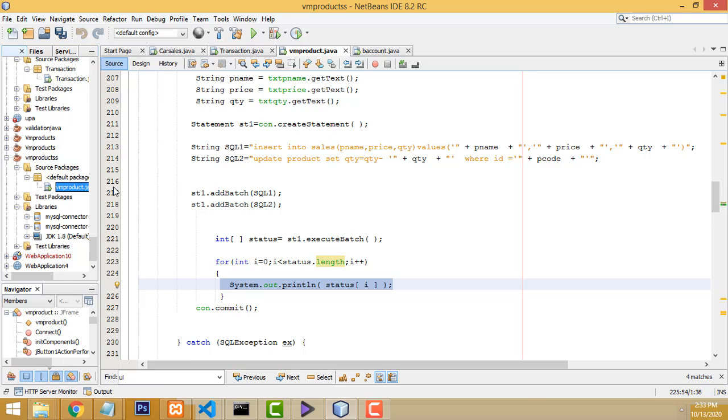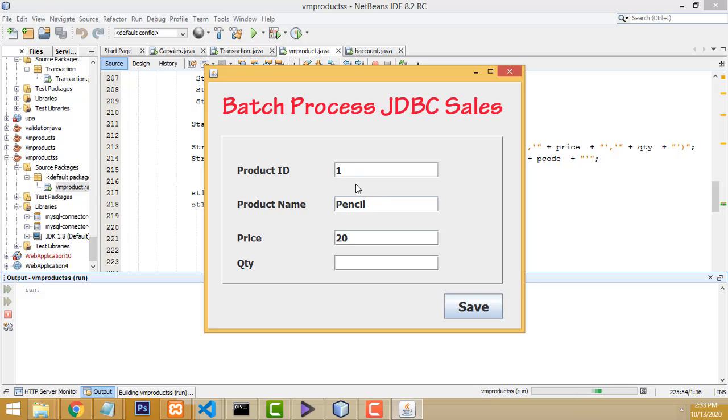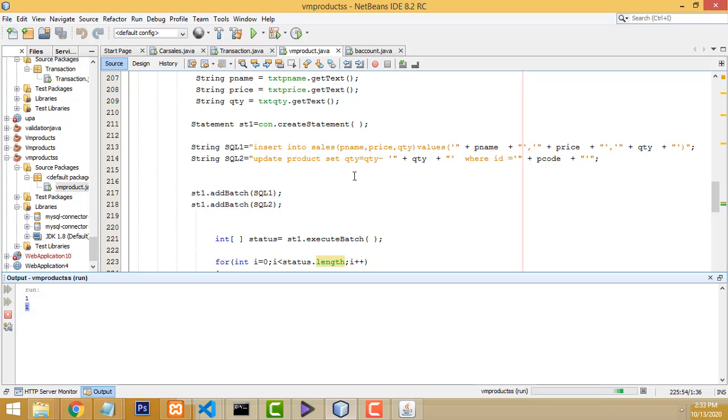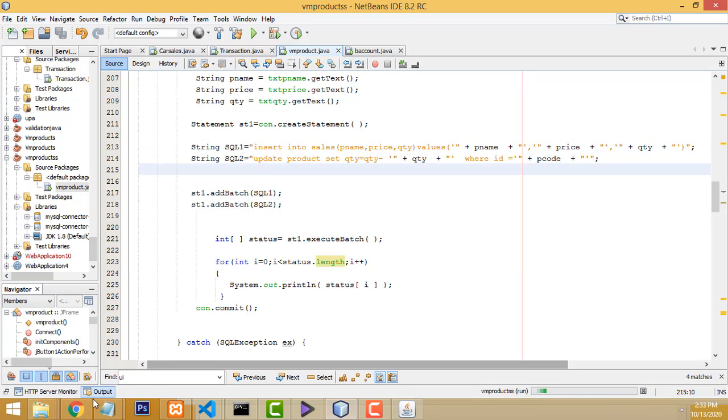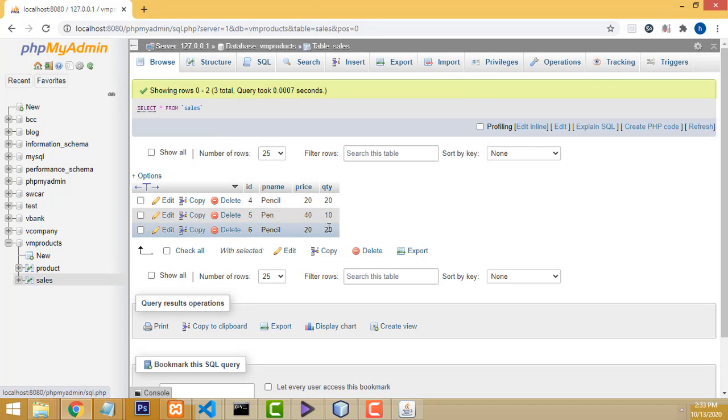Right click, open the console, right? Now enter the 1. Here we have to buy 20 pencils, I have to sell, right? Click the save button. Here 1 1, both queries should work. Okay, this one 1, this one 1. Let's go and check the product. Here 20 will be updated. In sales we have it done. All this stuff is working perfectly well.